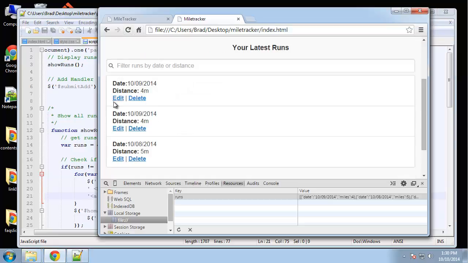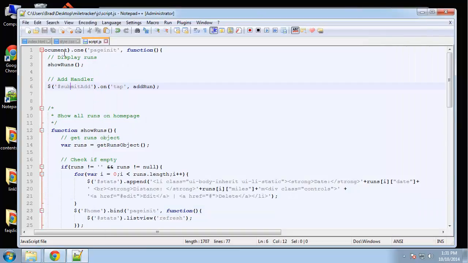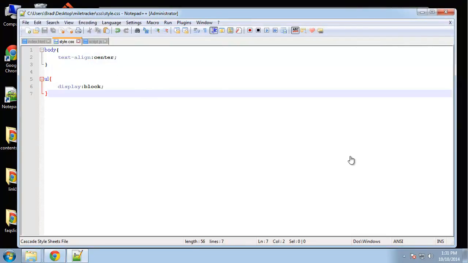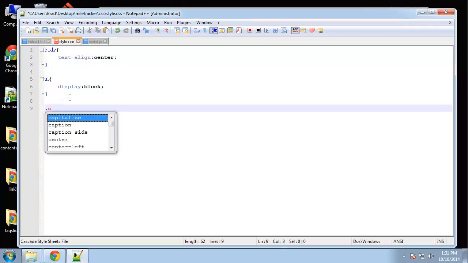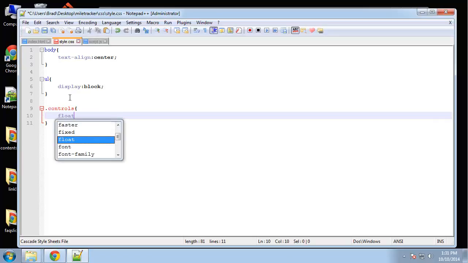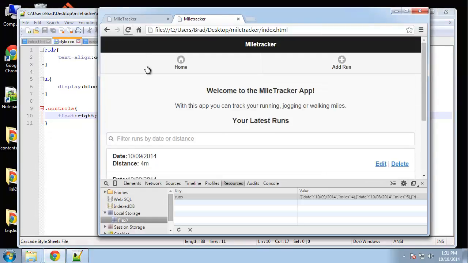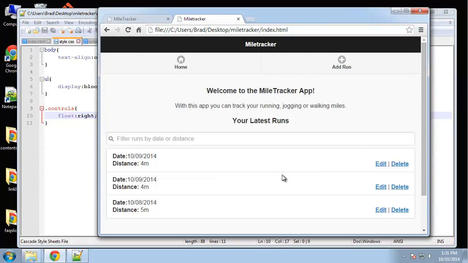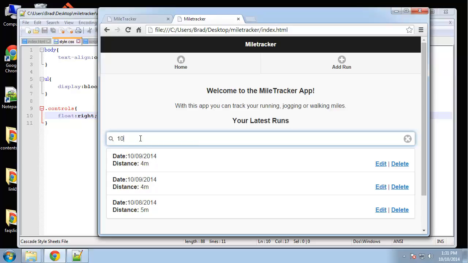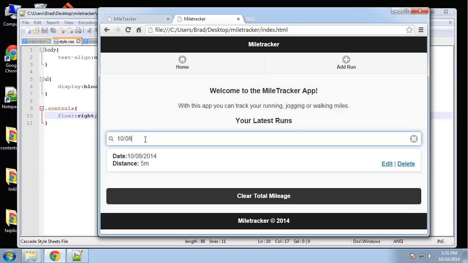Alright, so what I want to do is I just want to float the buttons, the controls. So if we go to style, we just want to say controls float to the right. There we go. Alright, so that looks good. We should be able to filter as well. So we'll say 10, 0, 8. Okay, so that filter is good.